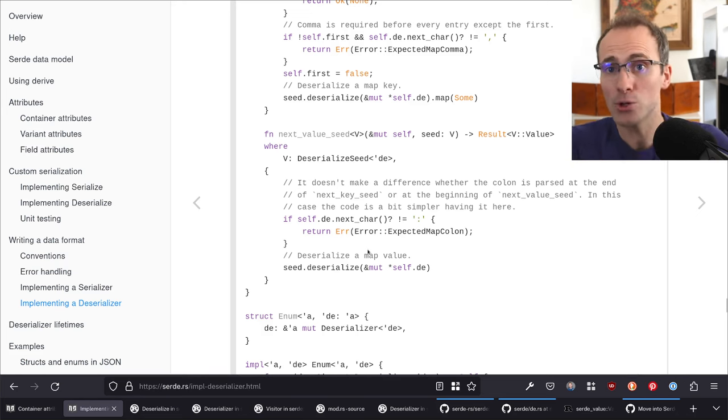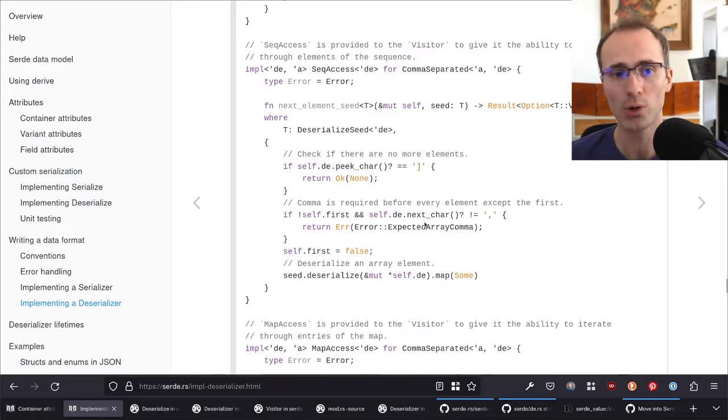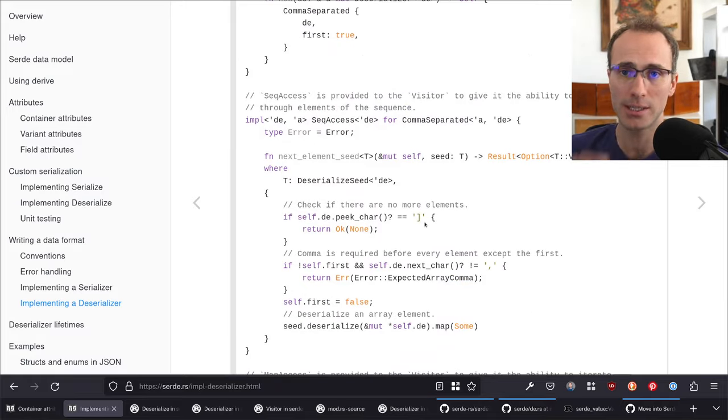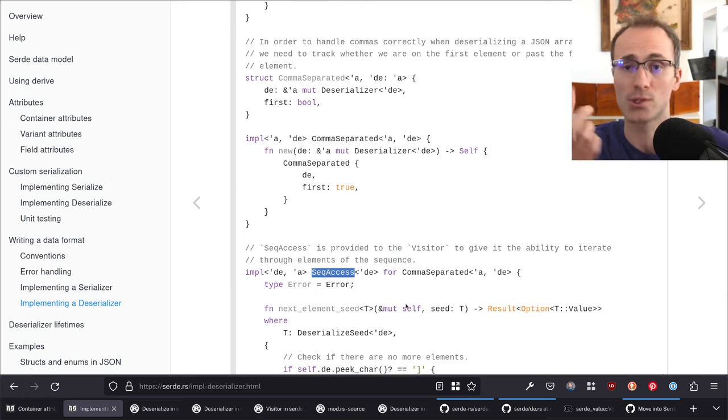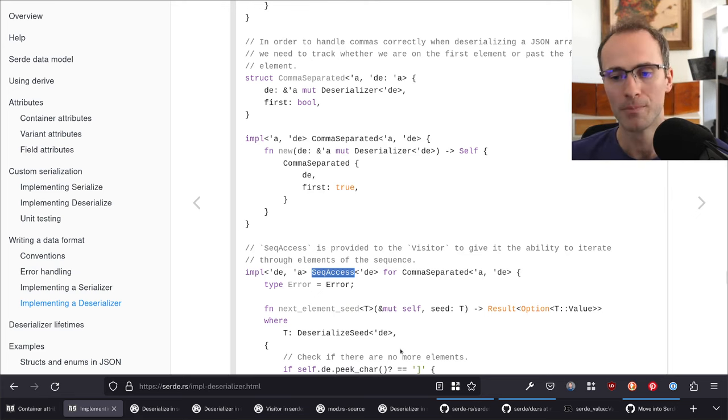But again, how you actually parse your data format is not Serde's business. All you are supposed to do is implement the serializer and deserializer traits and these access traits for whatever your sub-parsers are for maps, sequences, tuples, structs, that kind of stuff. Okay, I think that means we're all the way through. I don't think there are any other things I really wanted to talk about for Serde.